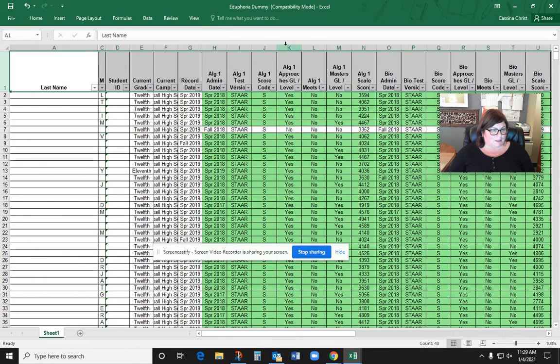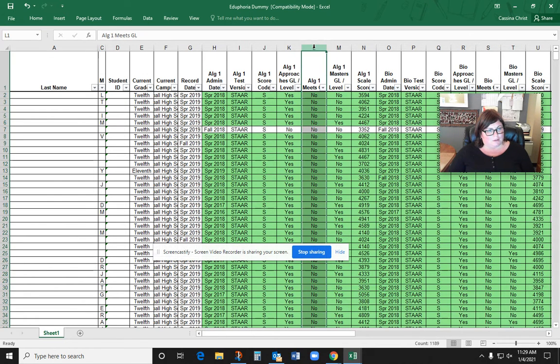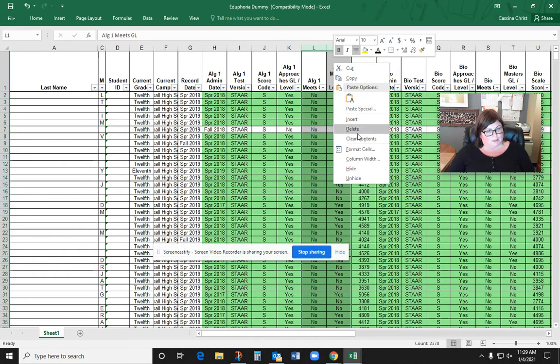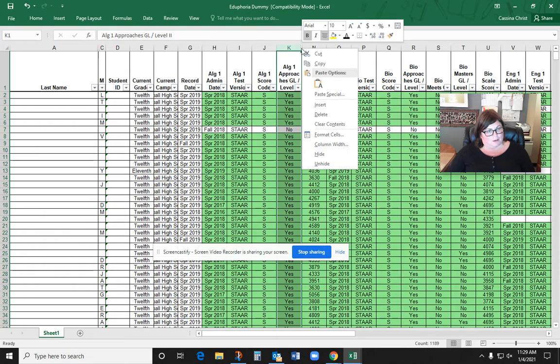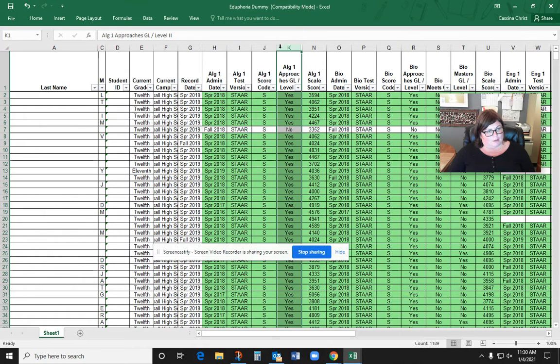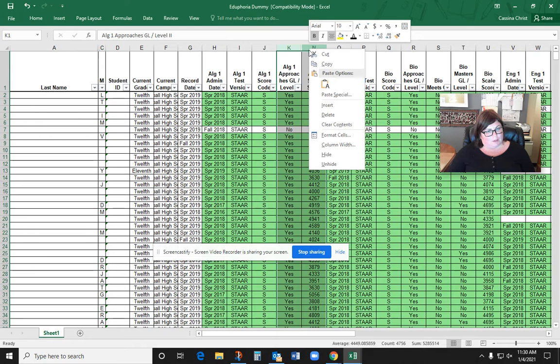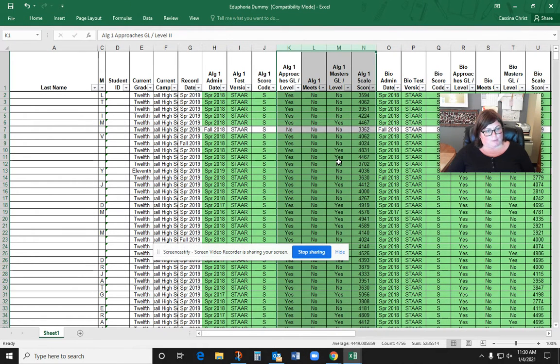So how to hide a column, like if you want to, here's approaches and meets and masters. We don't really care about meets and masters because we know approaches is pass, and in testing that's mostly what we deal with. So you could left click here and drag it over to the M, let go, right click, and you can hide them and they won't be there anymore. But you see this little guy, you can always go back and get them if you need to. You can click on hide and you're going to have to highlight, right click, and unhide what was there, and it comes back.